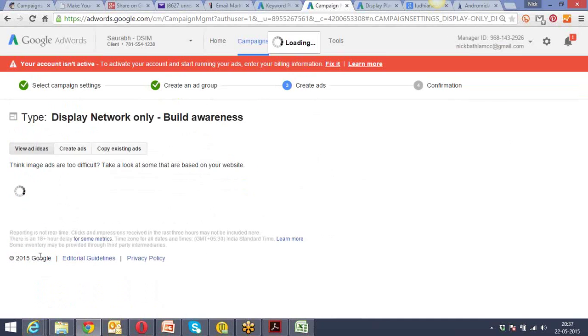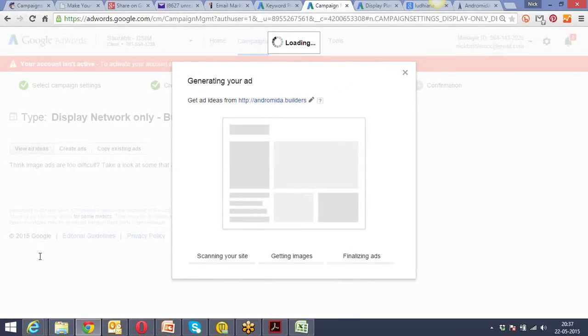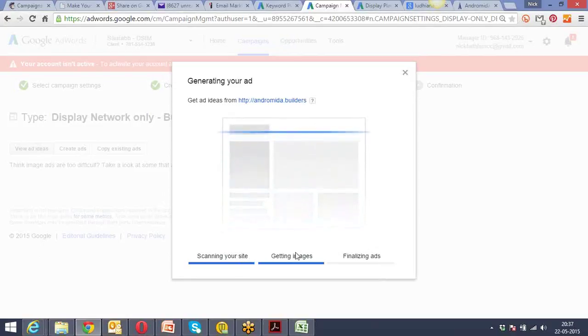Click on show me ideas. Now, the scan of your overall site web page is getting done. It's checking this particular landing page. It's scanning your site, pulling out the images, and it will finalize the ads. The ads will appear on their own.